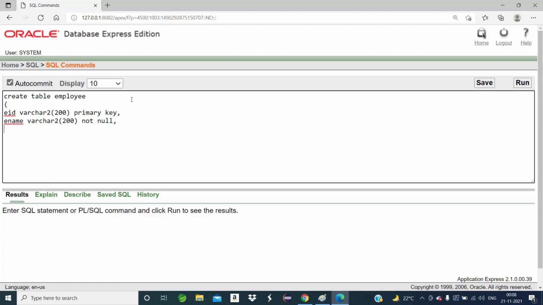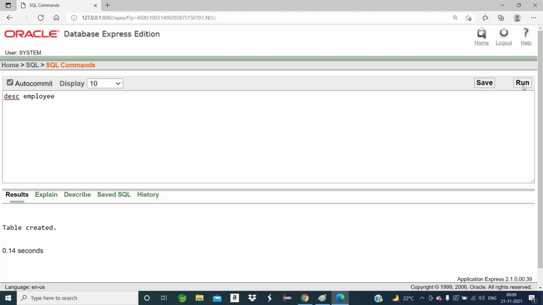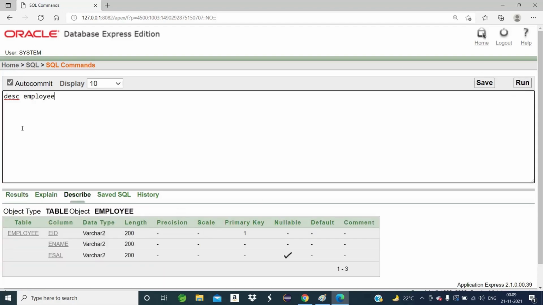Let my next column name be employee salary, which I identify as VARCHAR2(200). In this way, I created an employee table. Now I hit run, and the output says table created. To see the structure of the table, I give the describe command, DESC followed by the table name. I hit run and I get the structure of the table.